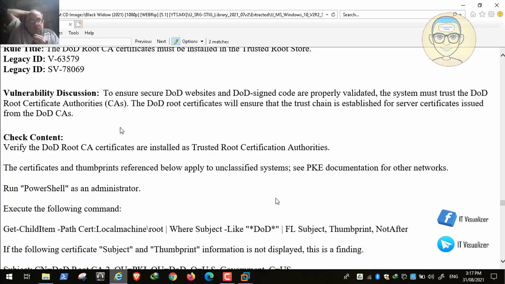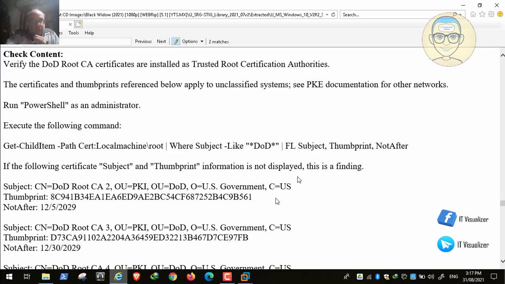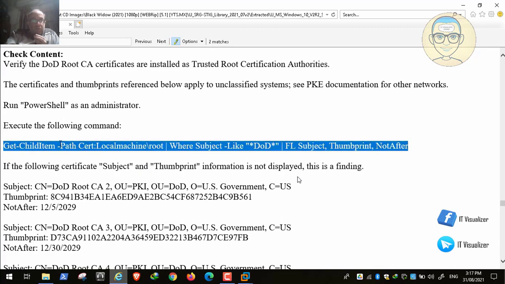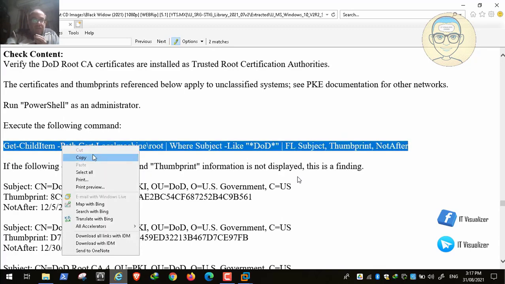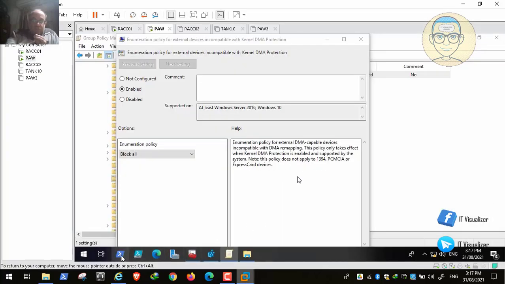And if we need to issue a PowerShell command to know if we have this kind of certification within my workstation, this is the command. But anyway, I don't have it because actually I will not access the DoD websites. But you can issue the command and see if this kind of certification is installed on your workstation.